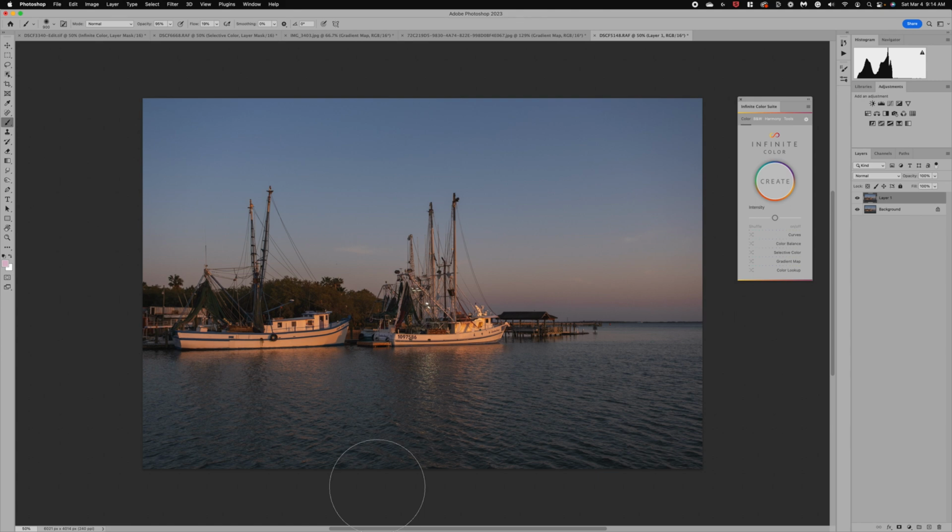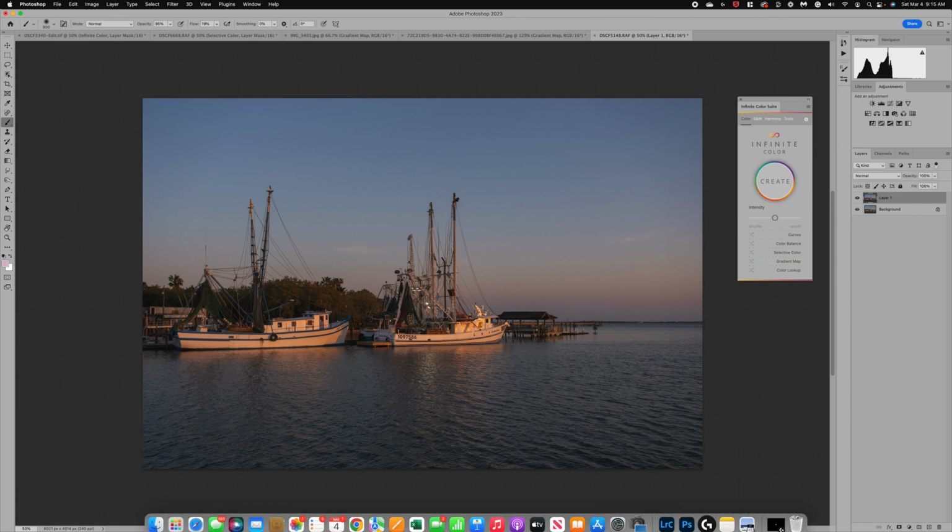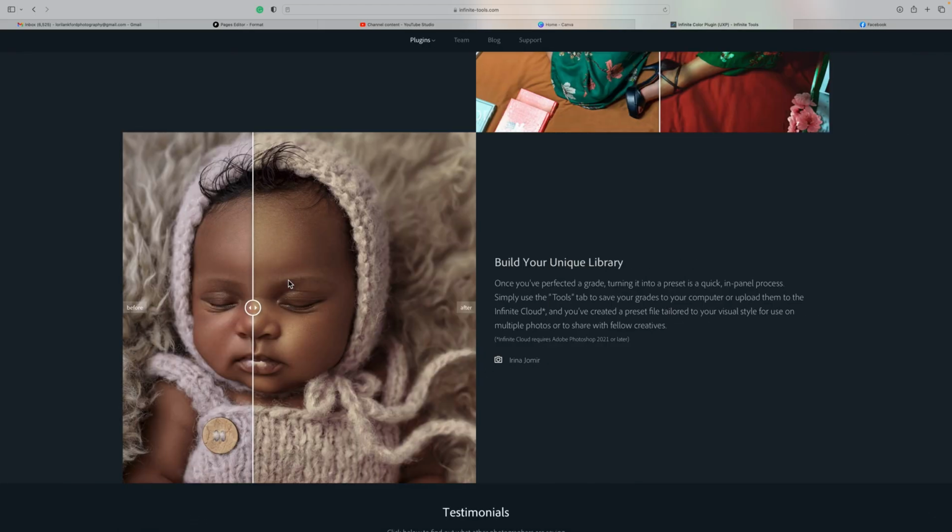If you are not familiar with Infinite Color, it is a plugin that you purchase and it runs through Photoshop. It does some amazing things with a click of a button to add some beautiful colors, tones, light to your images. I will paste the link to their website in the comments.